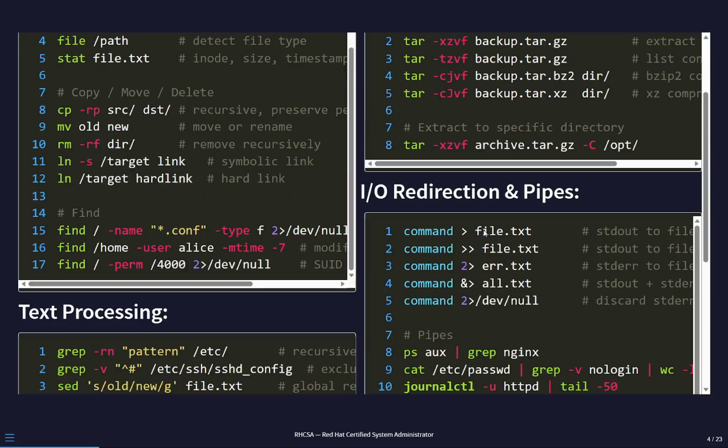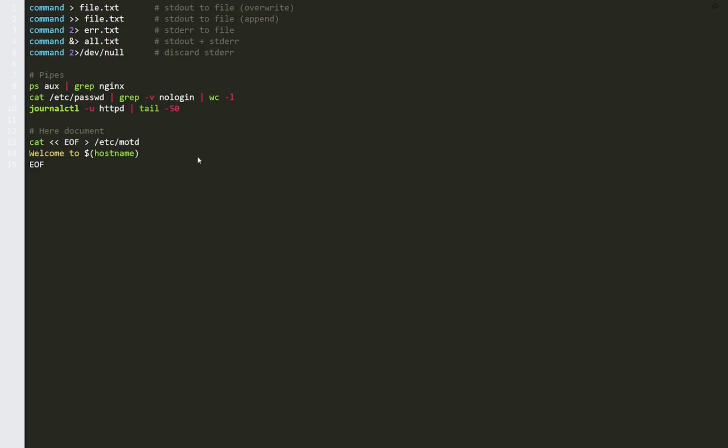Now I/O redirection. > overwrites, >> appends, 2> captures stderr, and &> captures both. The 2>/dev/null pattern is everywhere. It silences permission denied errors from find and other commands. The here document, cat << EOF > /etc/..., lets you write multi-line content to a file inline in a script without a text editor.